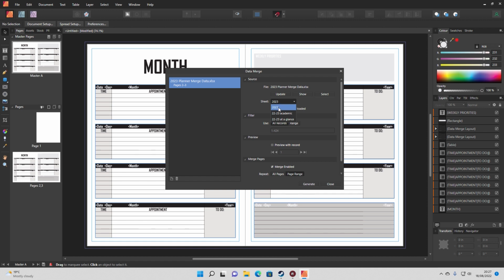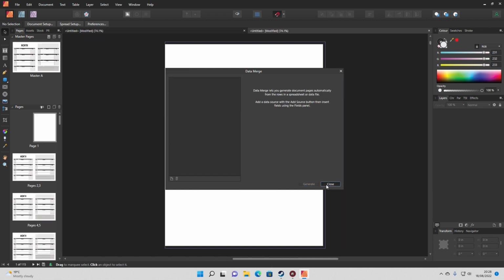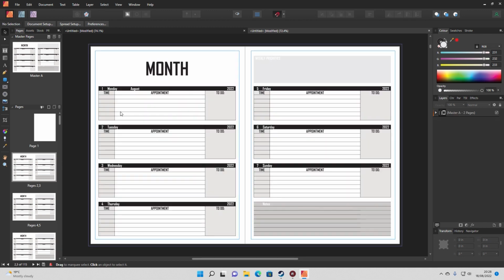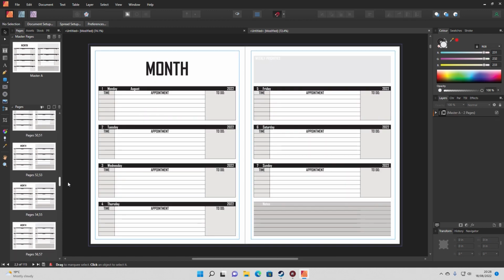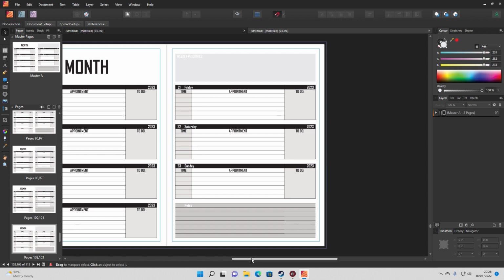Here we select which sheet we want the program to read from. If we're going to do 2023 planners, we'll click this one, but we're going to do 2022-23 academic planners. So we'll click that. Remember to click update after you have selected which sheet you want to use. And click generate. Then this is going to give us an academic planner from August 2022 all the way through to August 2023.